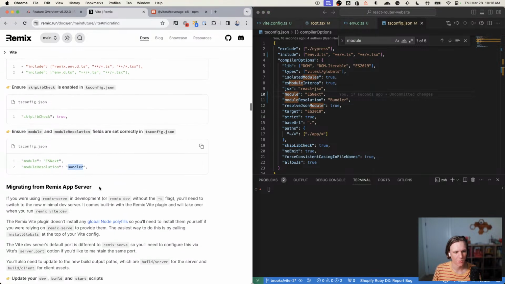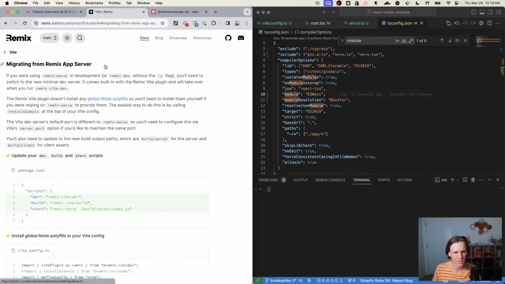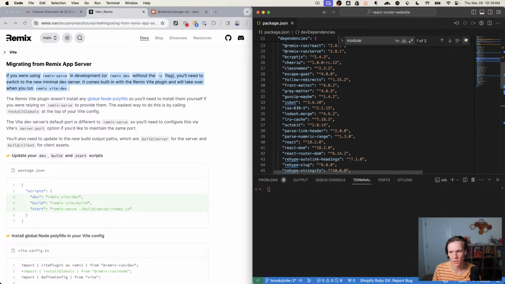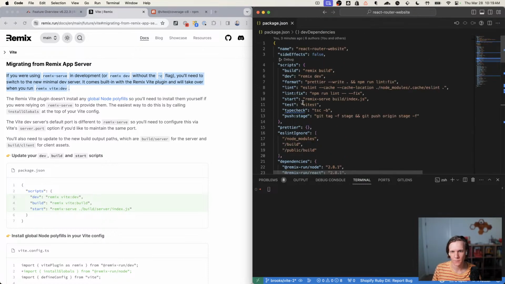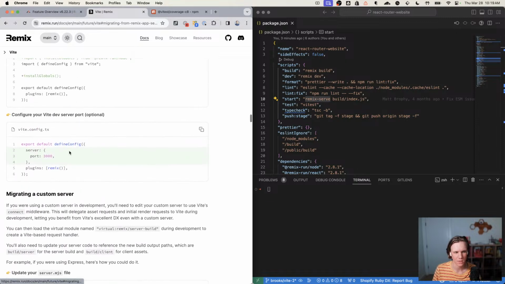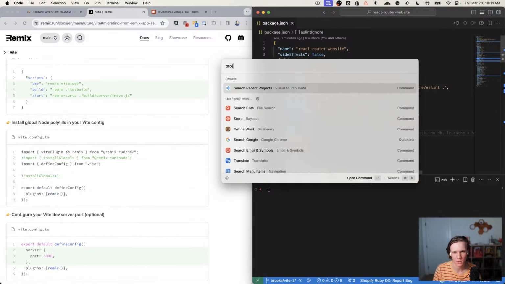All right, so we've done most things, and then migrating from Remix App Server. So if you're using Remix Serve, this is for you. We're going to check inside of this package.json to see what we're actually using. This is the start command typically. remix-serve, that's exactly what we're using. The alternative would be if you have your own custom server, which is slightly more involved. And I can show an example really quick of that.